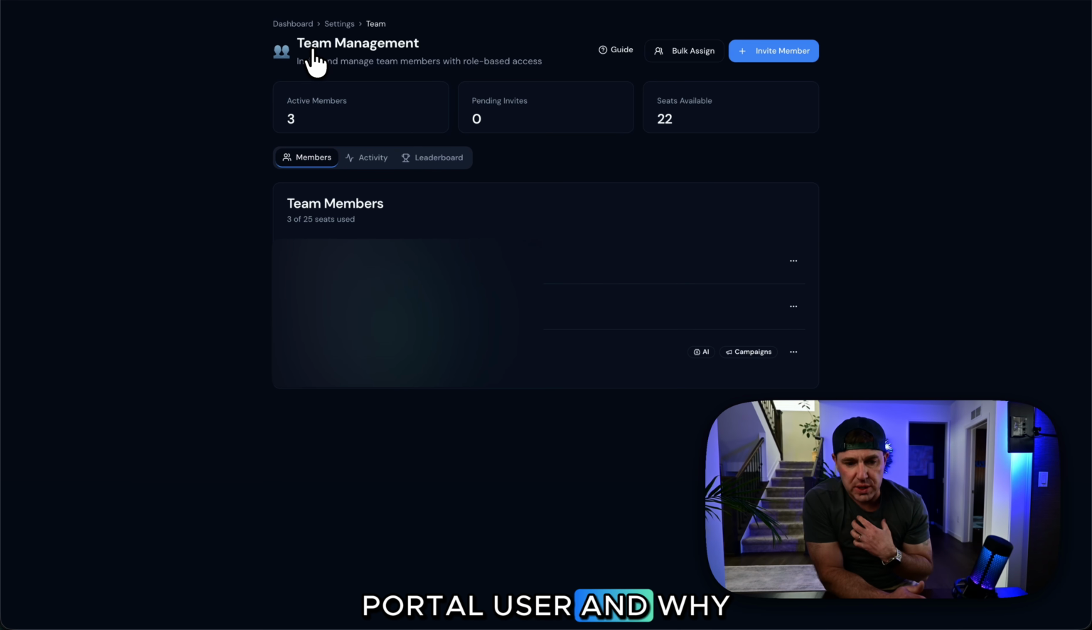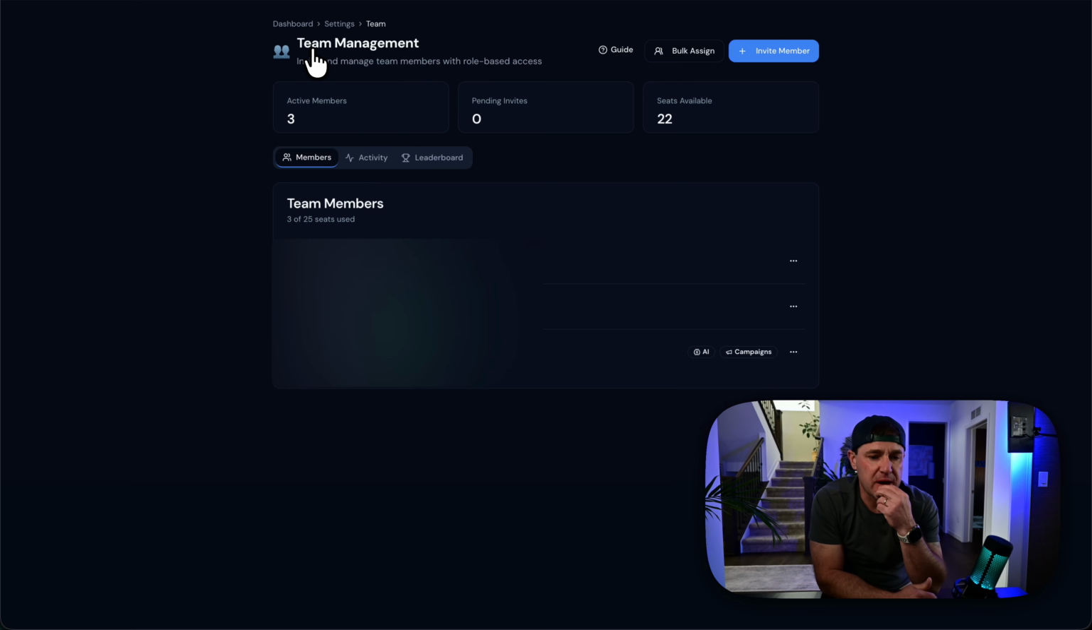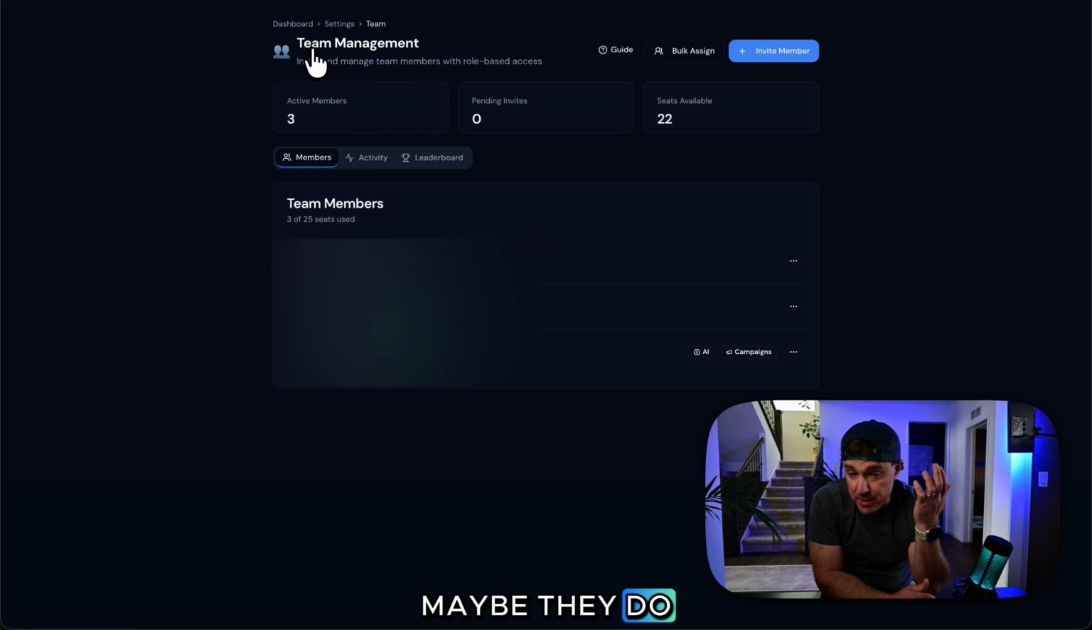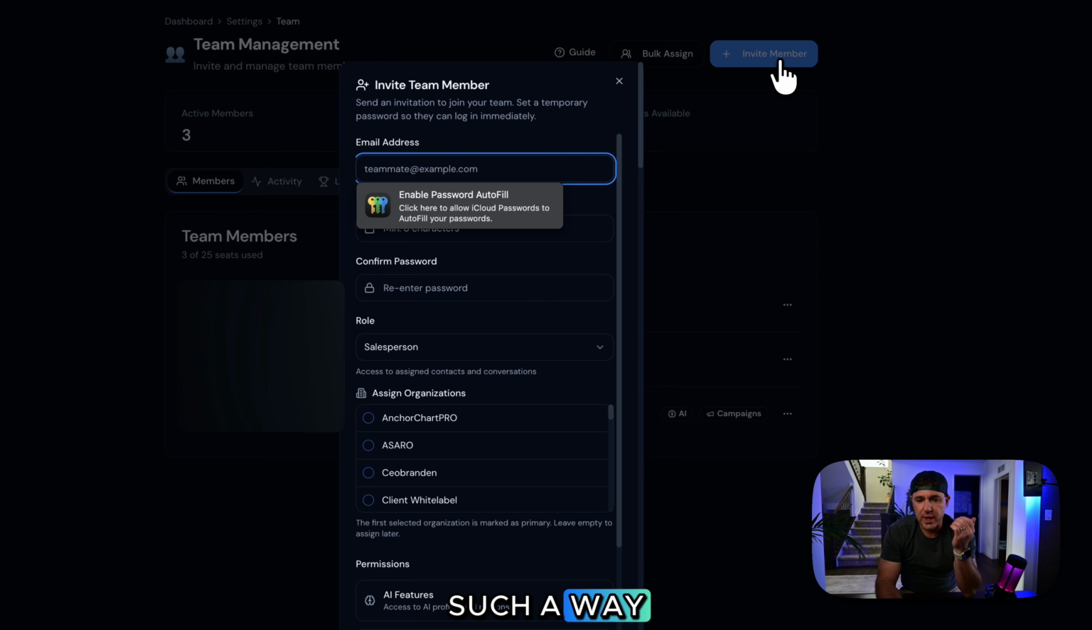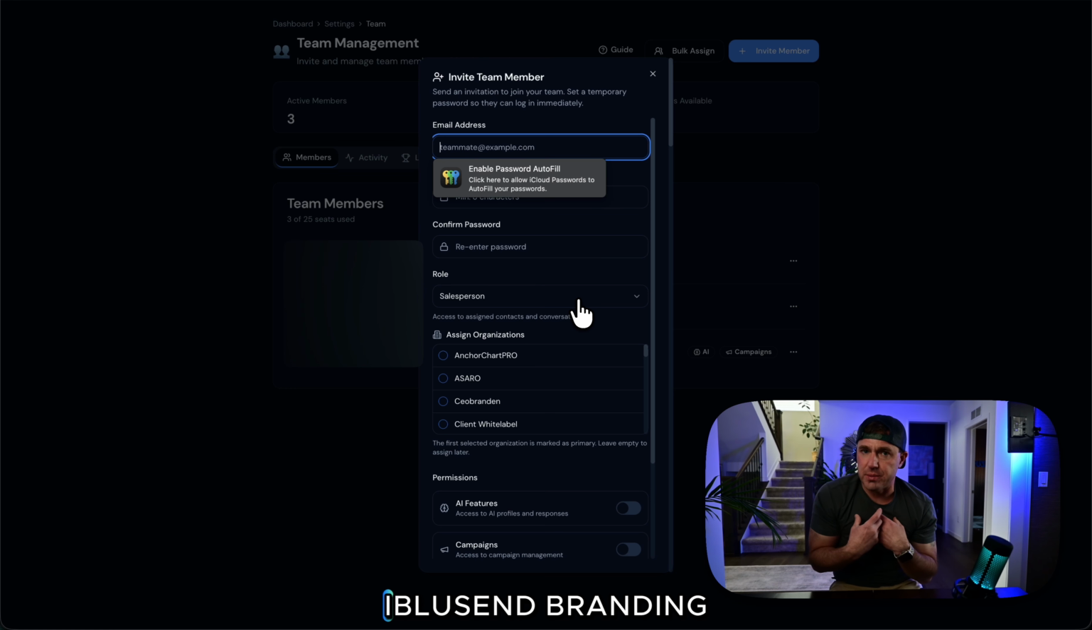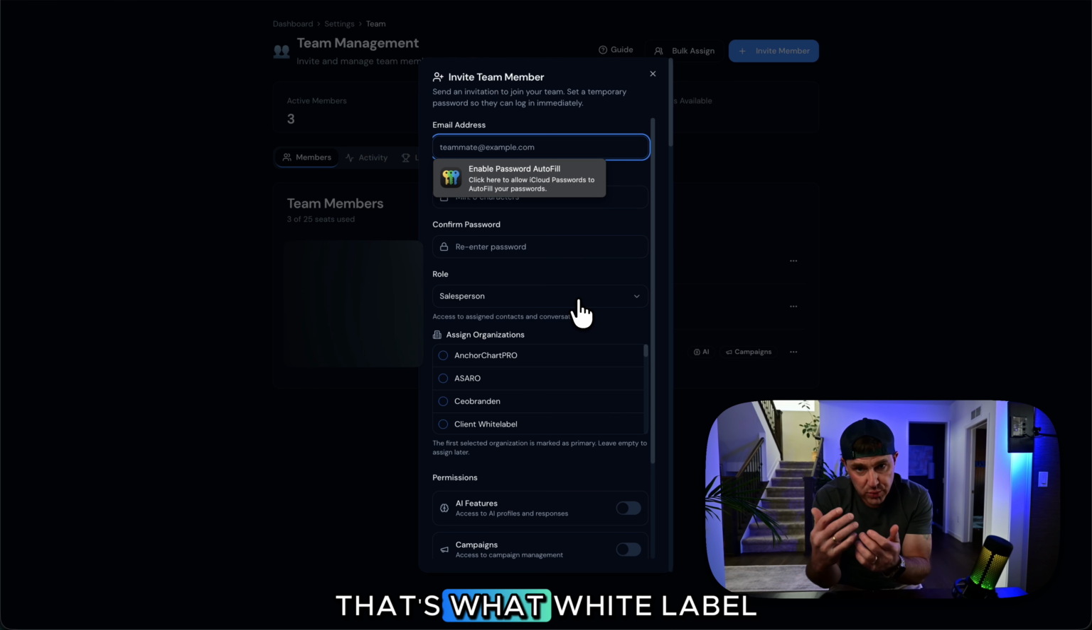So once you've done all of that, I'm going to want to invite a white label client portal user. And why are we doing this? So the main reason is because if we have a white label client profile, they probably don't know that they're using GHL. Maybe they do, but just in case they don't, we want to invite the team member in such a way that doesn't show them GHL branding and doesn't show them iBluSend branding. That's what white label is essentially.